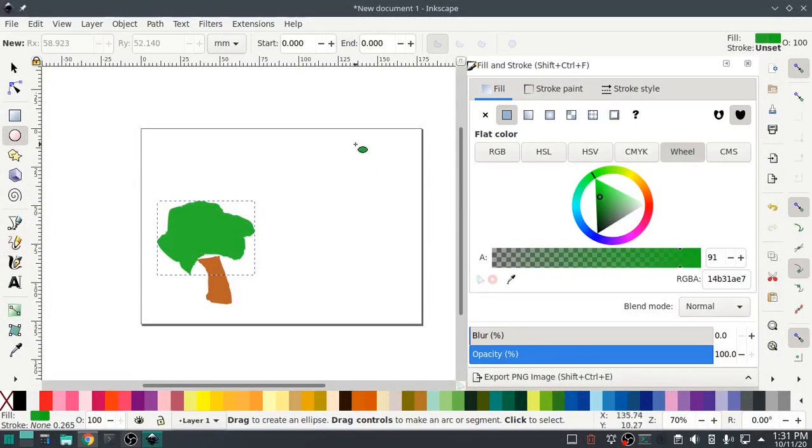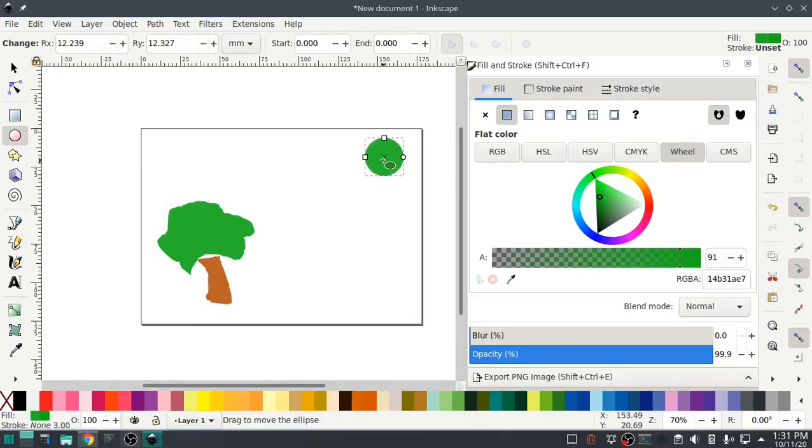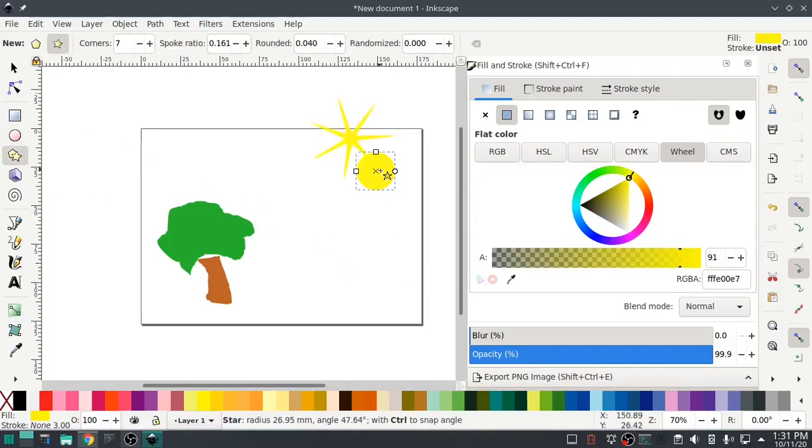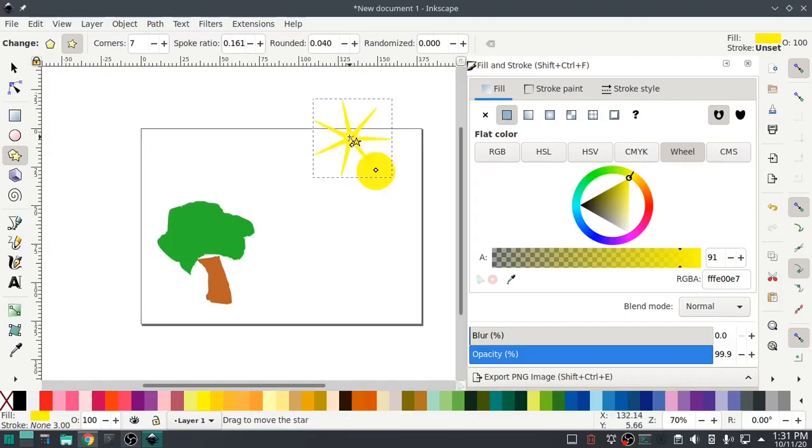Now I'm going to come in here. I'm going to make a sun. That looks like a sun, doesn't it? How about now? Give me a yellow, bright yellow. Awesome. Bright yellow. There's our sun. We're going to do a little bit more with that sun. We're going to create a little bit of star flare. Now it looks a little more like a sun, doesn't it?